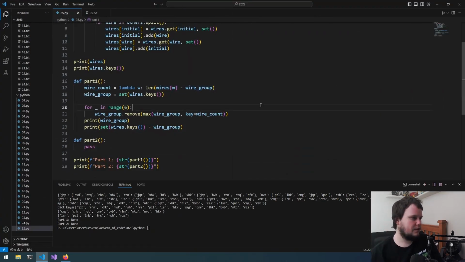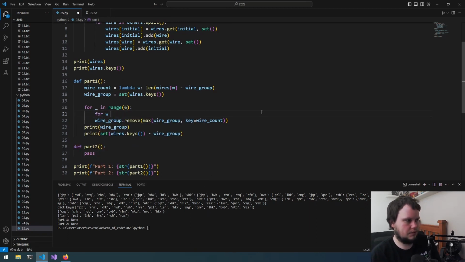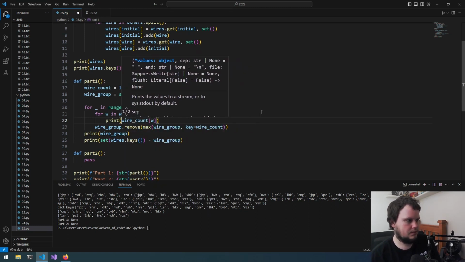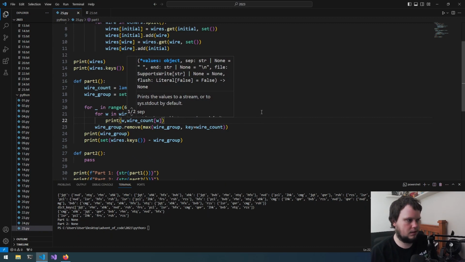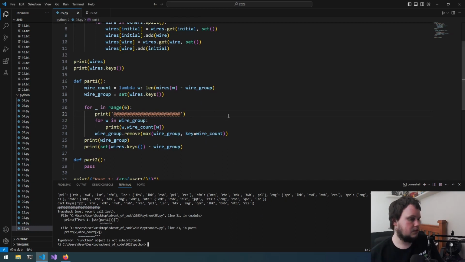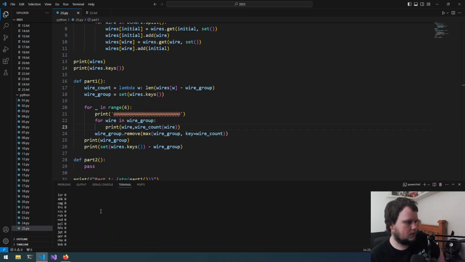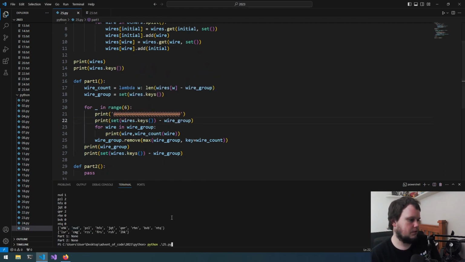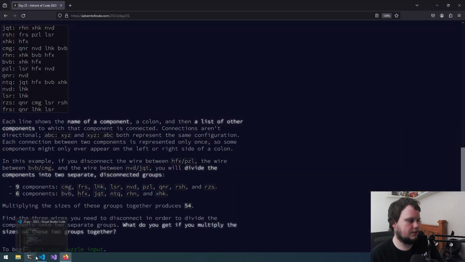Okay, let's do this for w in wire group. Print wire count w, and we'll do w wire count like that. And let's just print this so we can actually differentiate stuff. Function object is not subscriptable. What's wrong with that? Do I need to change it to wire, for wire in wire group? Oh, right, meant to be like this. So first run through, everything's blank, which is expected. Maybe in here we should print this, just so we can see what got removed. So first run through, there's absolutely nothing. Now RHN, should that have been removed? Yes, that should have been removed.